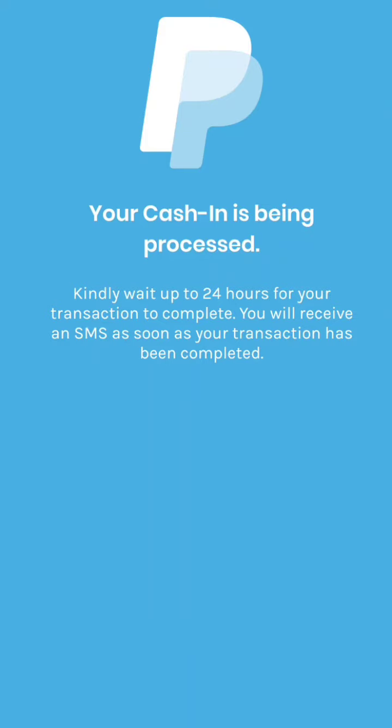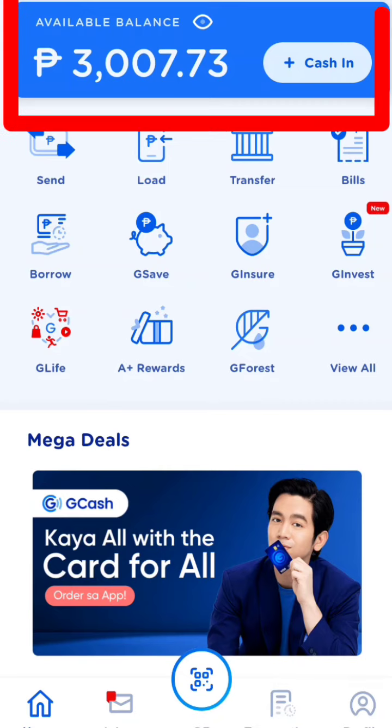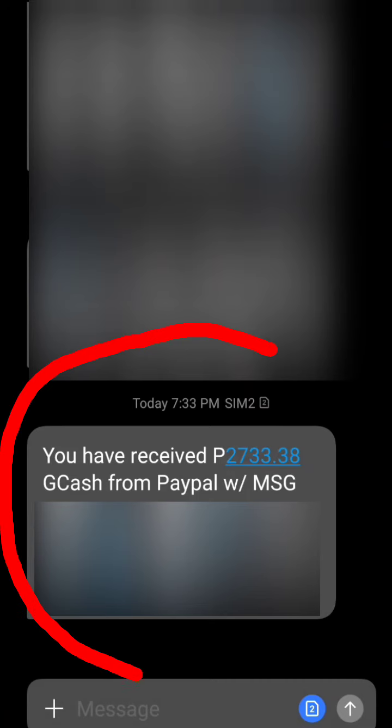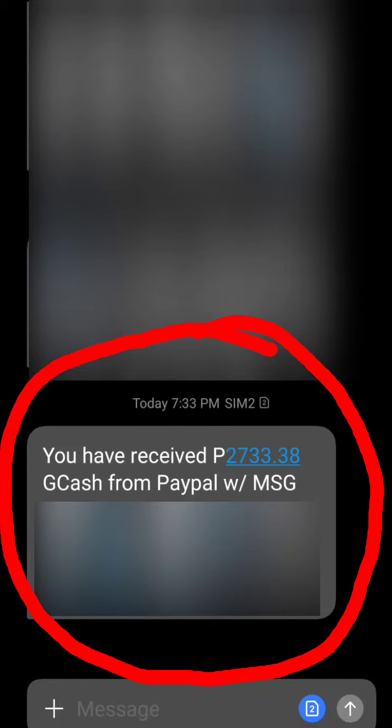Now I will check my GCash account if the money has already been transferred. As you can see, the money has been transferred immediately. It didn't take a long time. That's how easy to transfer money from PayPal to GCash. You will also receive an SMS saying that the money has been transferred to your account.